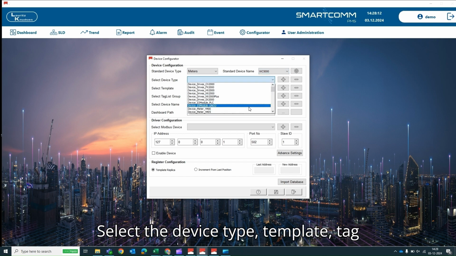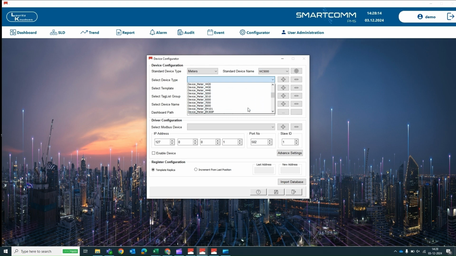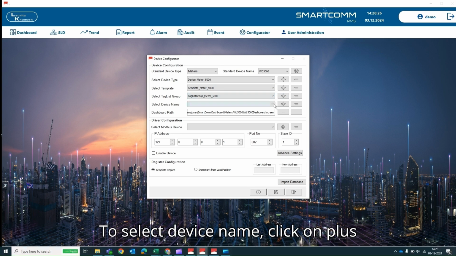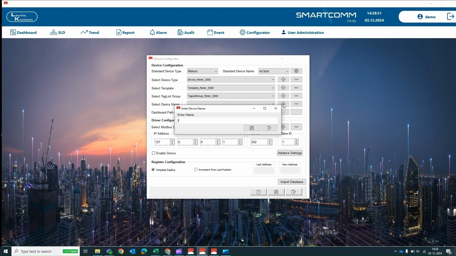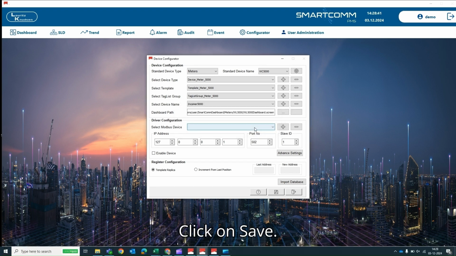Select the device type, template, tag list group. To select device name, click on plus icon, enter name and click on Save. Select Modbus device. Click on Save.